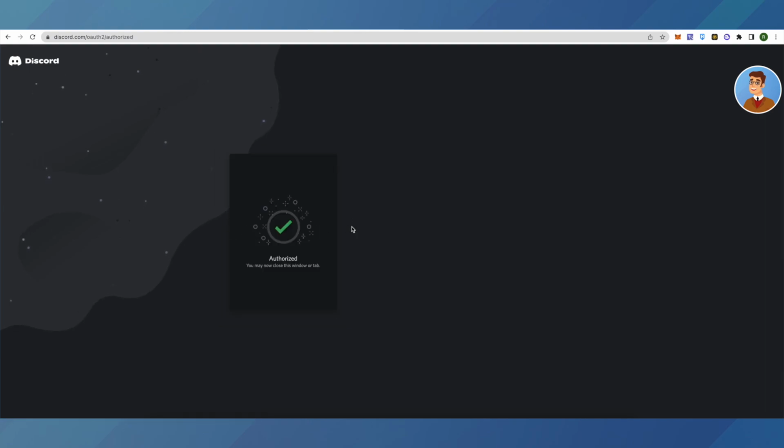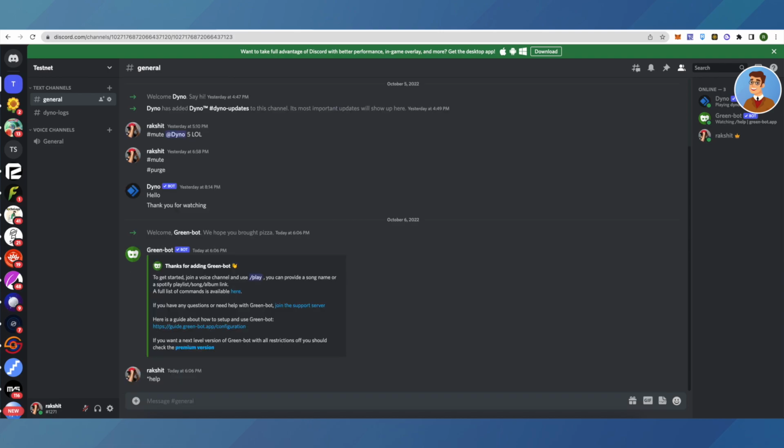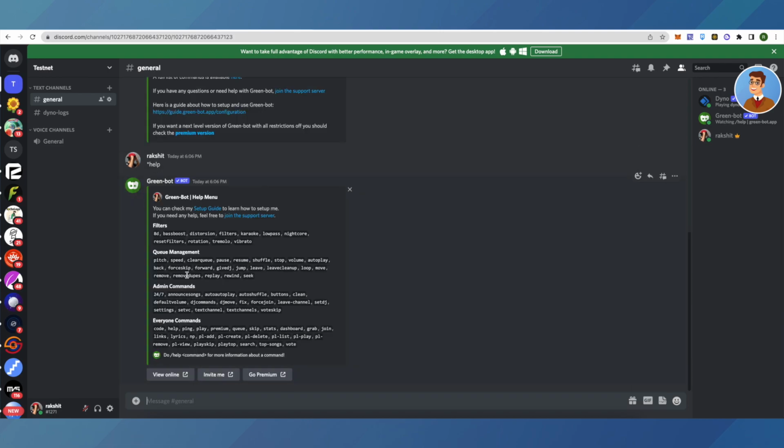And after the authorization, go to your Discord server, and here you can see that Green Bot is available in your server. So all you have to do is just type in star help and press enter. Then it will give you a lot of information about it, and you can also join their support server in case you need any further help.